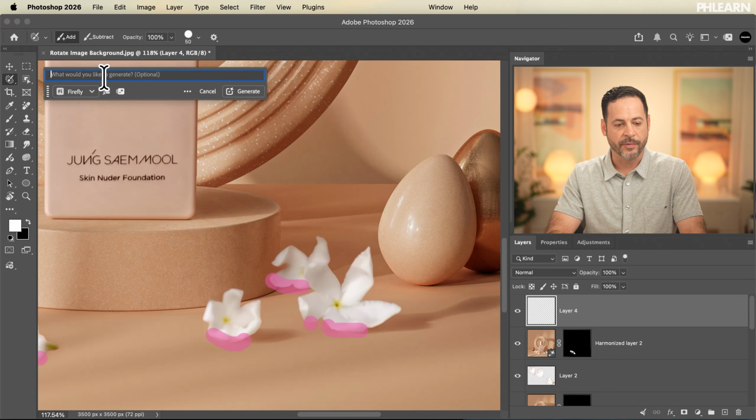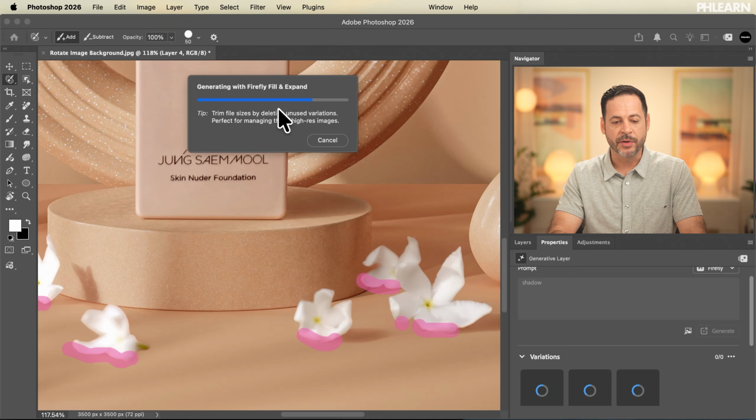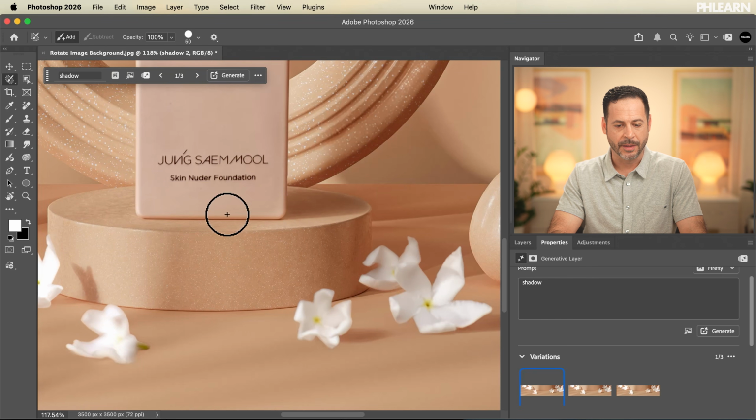We're gonna click on Generative Fill and I'm gonna type in shadow and then click on Generate. There we go. It's just gonna make that area where the object actually meets the ground much more realistic. Okay, so here you can see it's doing this with Firefly Fill and Expand. We're almost done. The product looks amazing. Look at that. I mean, killer.